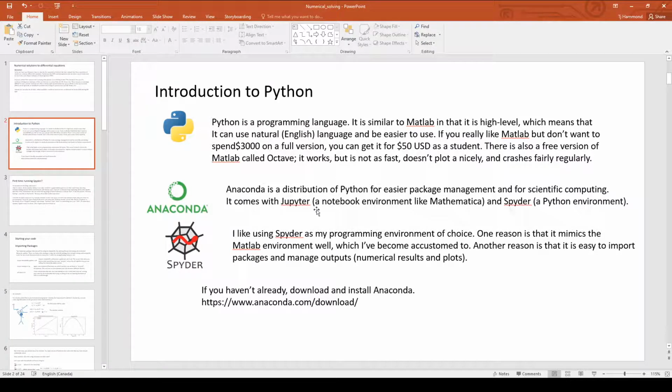So if you haven't already installed Anaconda, I highly recommend it. I think you're all supposed to have been using Python for Physics 1500, that From Symmetry to Chaos course. But if you, for some reason, don't have it, I recommend that you download it. I just go to anaconda.com, download, and you should be able to download it for whatever operating system you have.